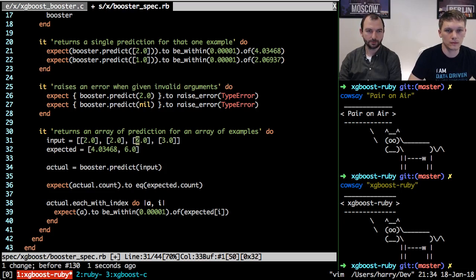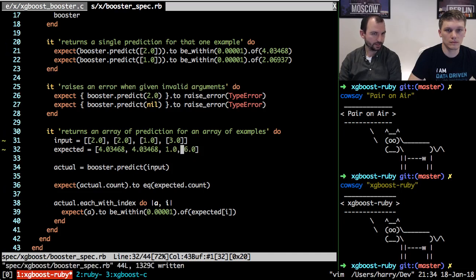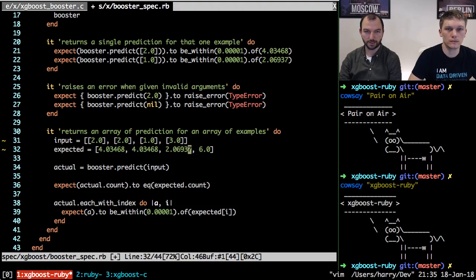So let's do 2 of the same one, then do a 1 as well. 403, 468, and 1.0. Let's see. No, for 1 it was 2, right? Yeah, 206. Right, 0 was 0 now. 206937.